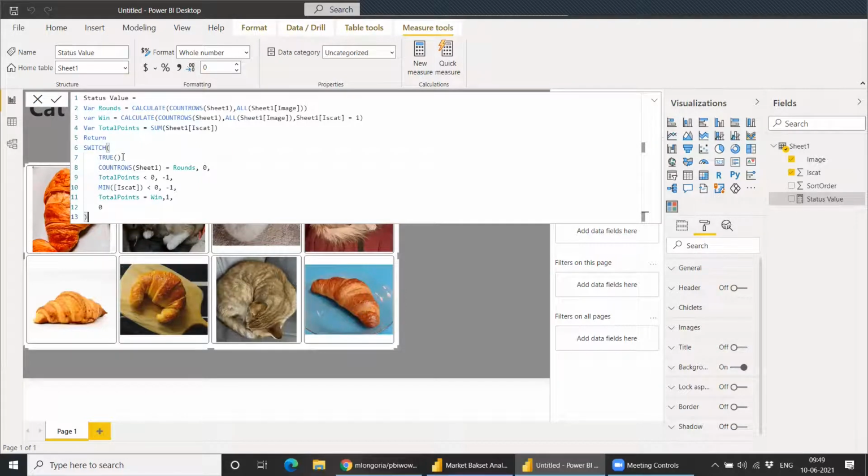The format is basically for switch, you have to select the condition. So for me, the condition is true. If any of the statements gets true, the switch will execute that part.